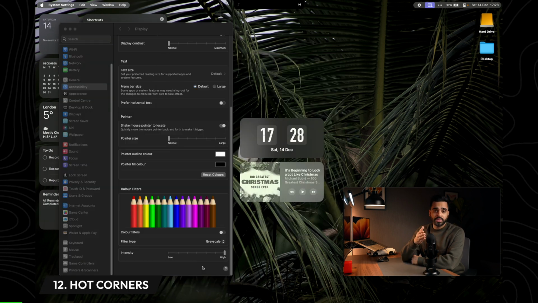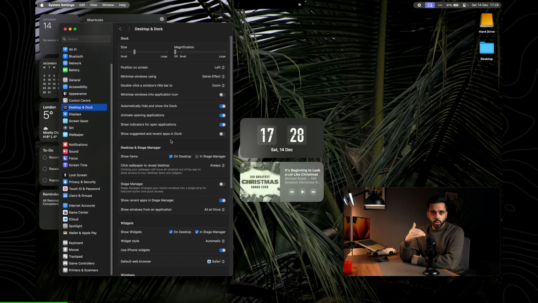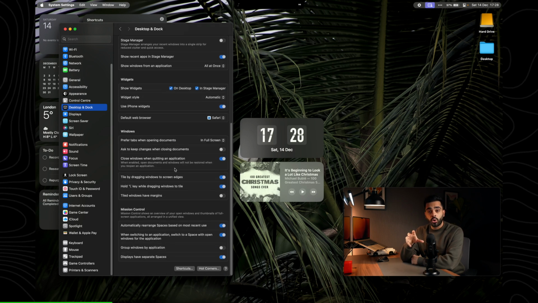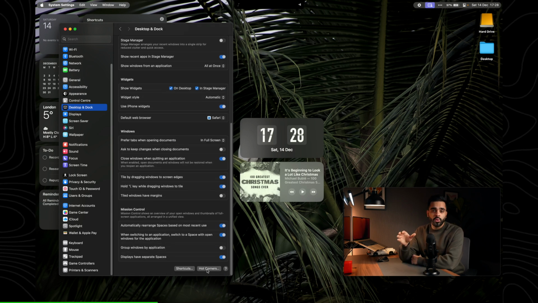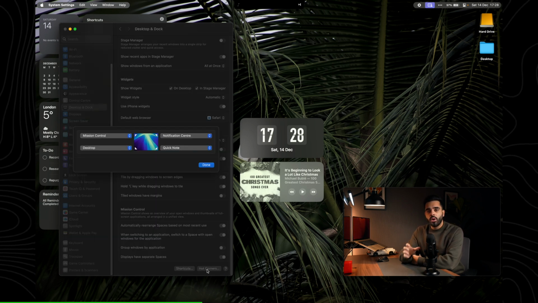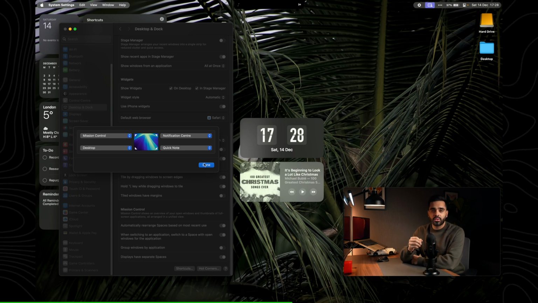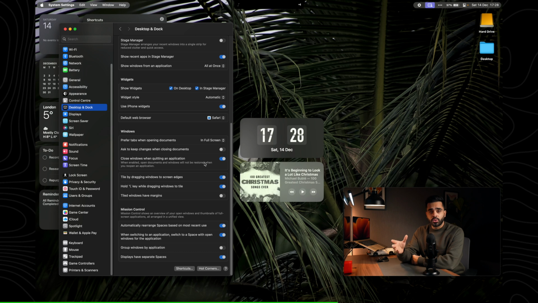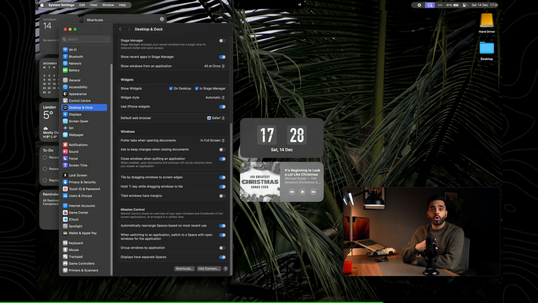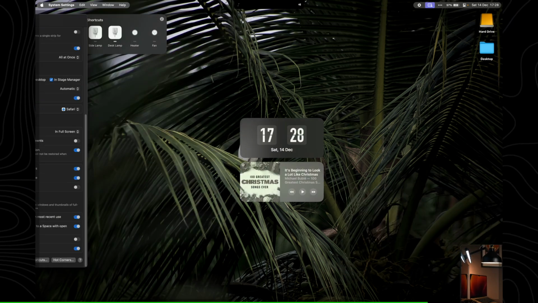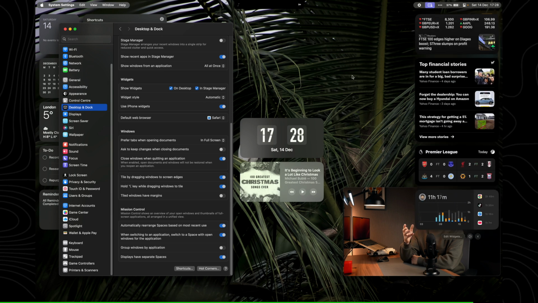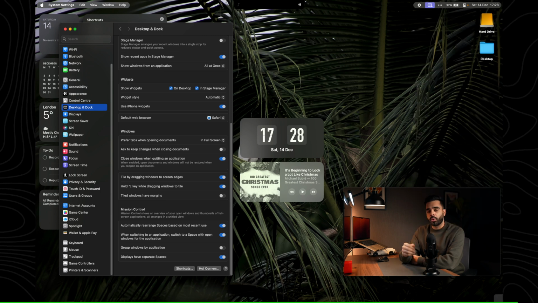Now, if we go back to desktop and dock and scroll all the way to the bottom, you'll see a button called Hot Corners, and these are so helpful for navigating your MacBook. Hot Corners let you move your mouse to the corners of your screen to access different actions. There's loads of different options to choose from, but I've got Mission Control in the top left, Desktop in the bottom left, Notification Center in the top right, and Quick Note in the bottom right.